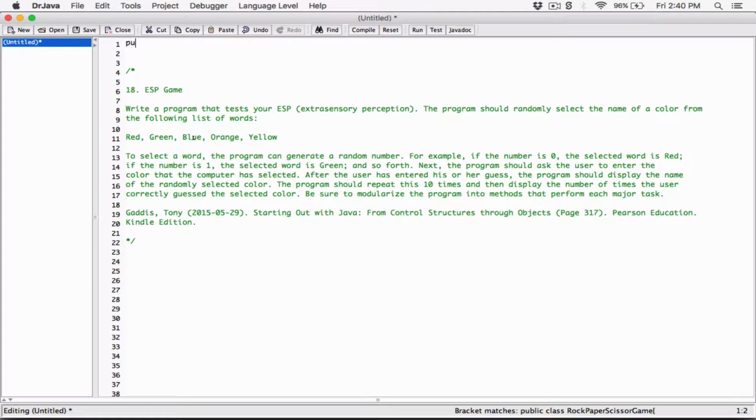First of all, it also mentions that we should be sure to modularize the program into methods that perform each major task. So that means we're going to go ahead and create methods for it. It's just chapter 5. It's all about methods.